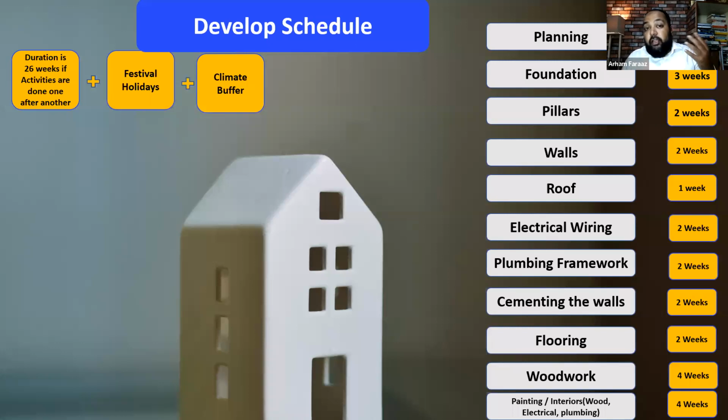Then you have to think about the climate and buffer, the external factors, right? So environmental factors that impact, right? If it's a rainy season, then you'll have to put some buffers, right? If you're doing outside cementing and roofing and all, then you have to think when exactly the best time to do these things. You don't want to do a lot of rework and waste a lot of money.